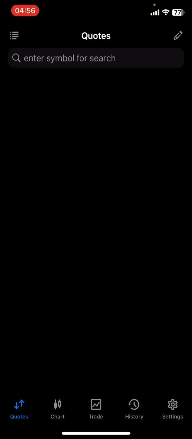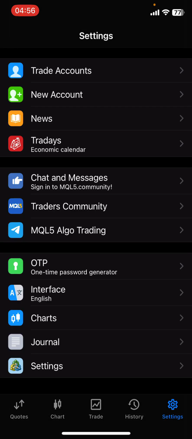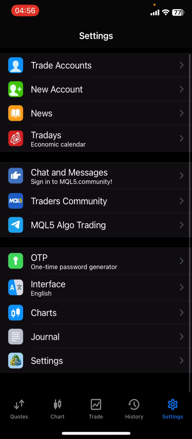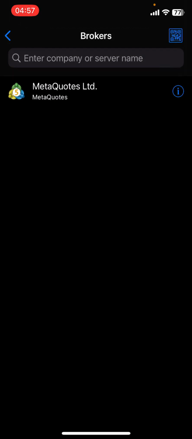So what you just need to do first and foremost, click on settings, which is the main reason why we are here, to create an account so you'll be able to trade. Click on settings and then click on new accounts. As a beginner or as a new buyer who have not accessed MetaTrader 5 before, you're going to click on new accounts. But if you've had accounts with other brokers and you want to log into MetaTrader 5, you can click on trade accounts.